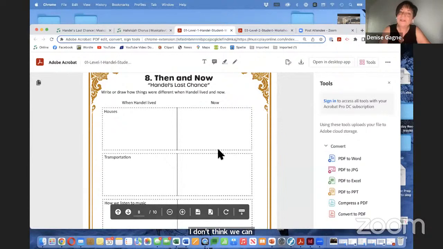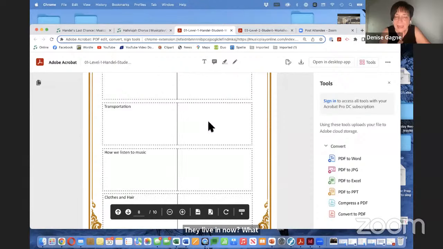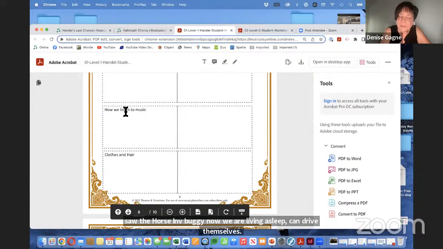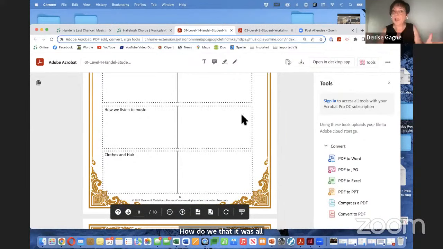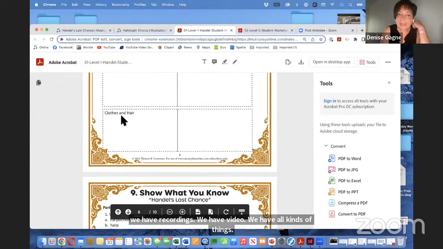Then and now. When Handel lived, what kind of houses did they live in? Now, what do we live in? Transportation, we saw the horse and buggy. Now we are using Teslas that can drive themselves. How did we listen to music then? It was all live, or we created it ourselves. Now we have recordings, we have video, we have all kinds of things. What were the clothes and hair like in Handel's day? And what is it like now?